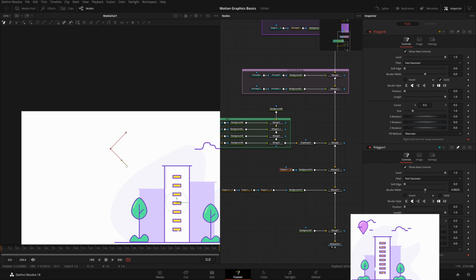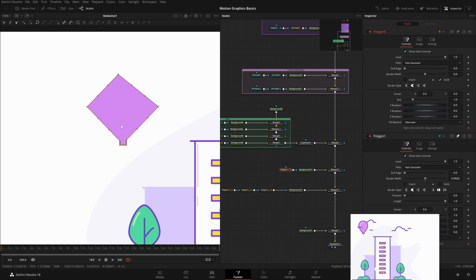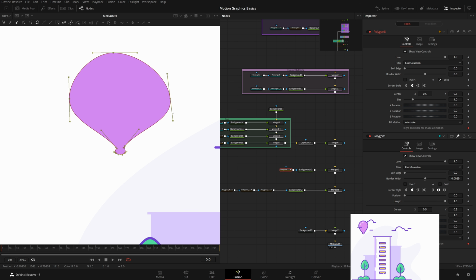So hold shift, shift, a little bit like this, shift, and let's close it. Select all, shift S to make it smoother. That is looking so funny, to be honest. Yeah, so we can make it something like this. Oh man, what am I doing?